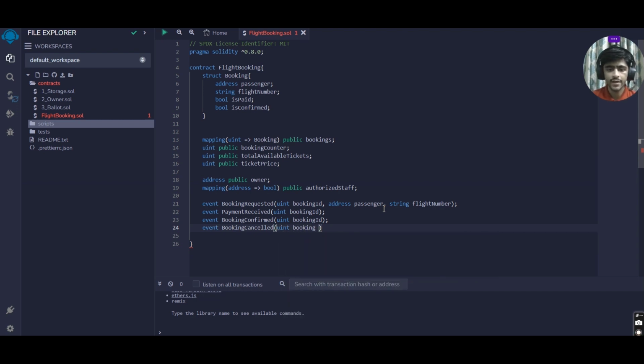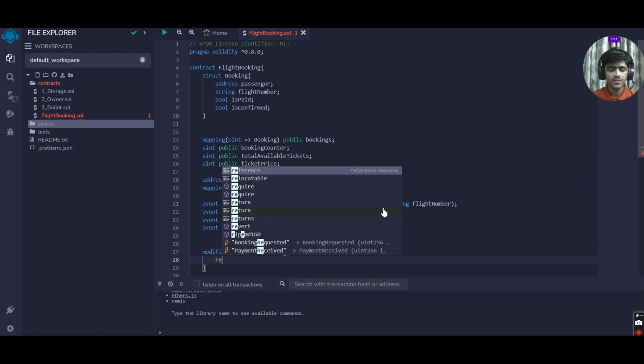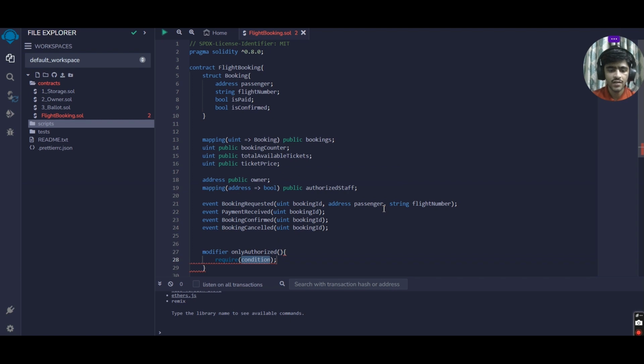Booking ID here only, here also, yes. So now we'll be making a modifier. Okay. So modifier only authorized, so that we may not need to repeat the same condition again and again. So that's why we are creating this modifier, and we'll be calling it only authorized. So this check will keep a check that the person accessing a particular function is the authorized person only.